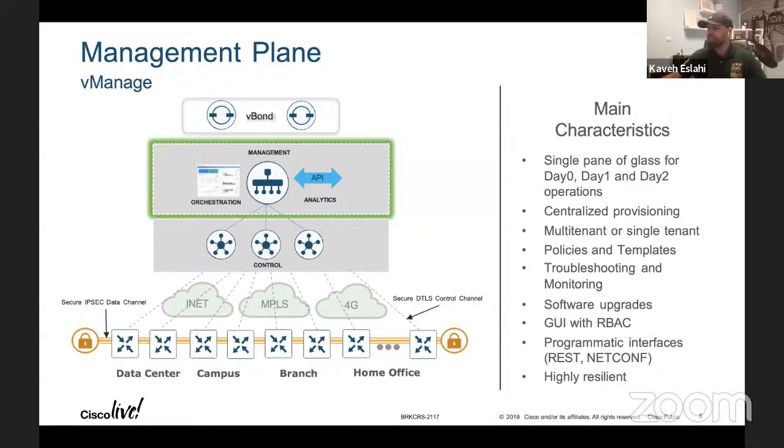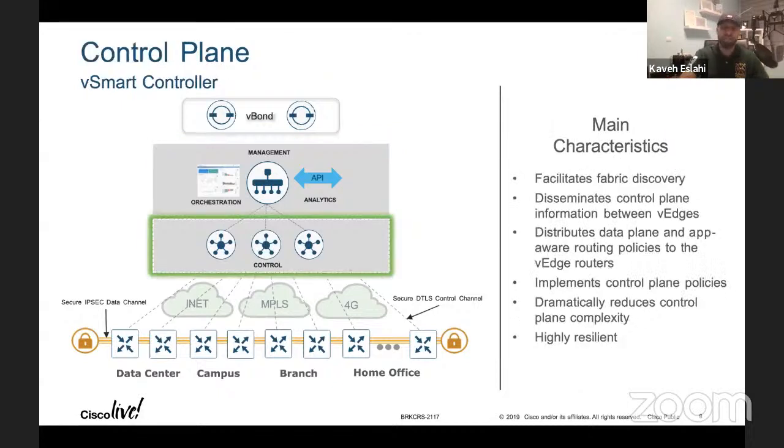And this vManage is highly resilient, okay? Let's move on to the vSmart. Okay, how about the control plane? For the control plane, we have what's known as a vSmart controller. This is like a centralized control plane. Oh my God, at last we do have a centralized control plane engine, like the route reflector, okay? Finally, okay?